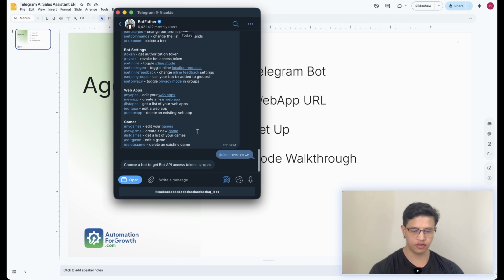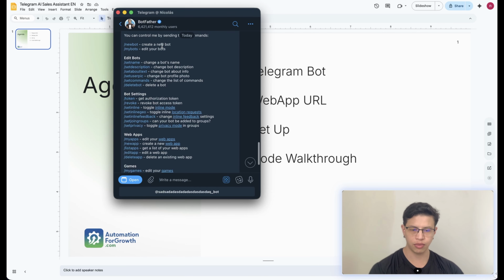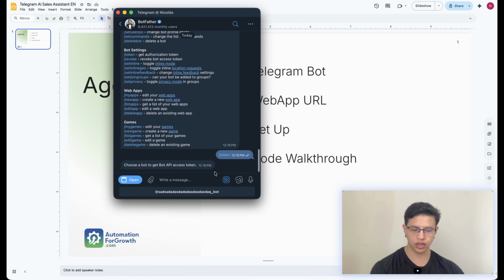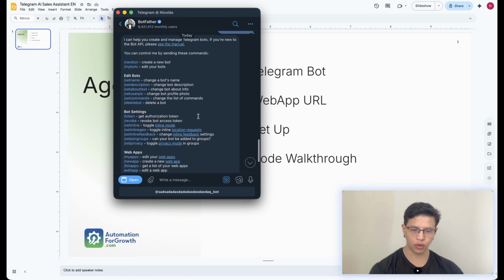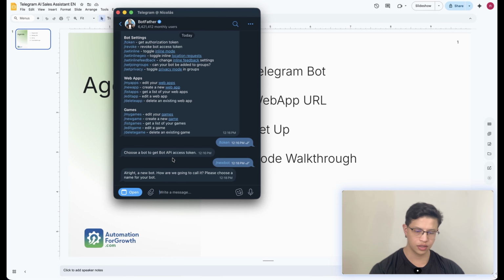But if it is the first time that you're doing this, you will go straight to this command here, which is creating the bot, because it's the first time you're doing it, you don't have a bot. But if you have a bot already, you can choose one from the list. In this case, I want to create one so you can see how it works. And this is pretty much what will happen if you don't have a bot, right?